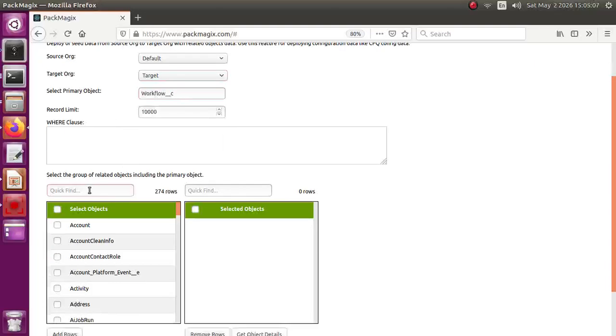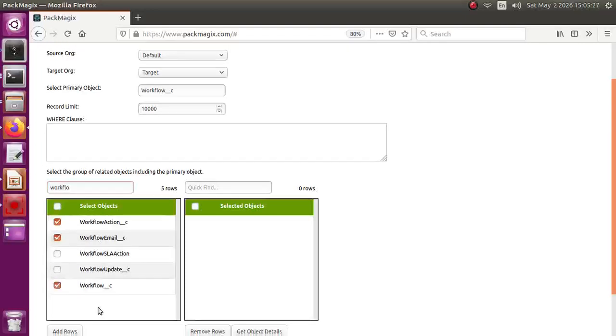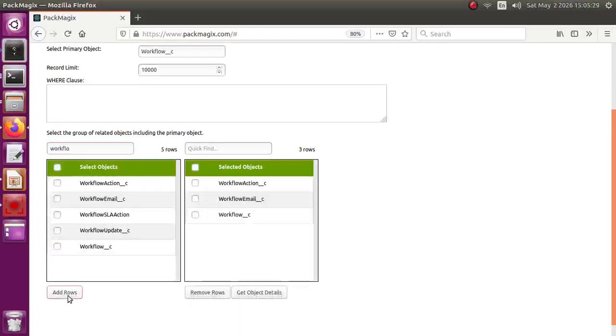And here obviously you have to select all of those related objects. So I'm going to select workflow. Make sure that you're selecting the primary objects also in this screen, because you want to specify the operations for it. Then workflow action, workflow email. So these are the 3 objects.